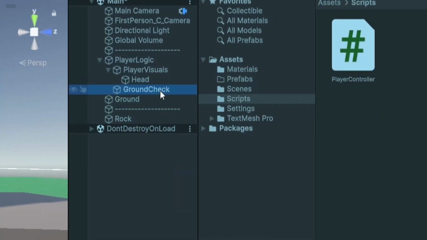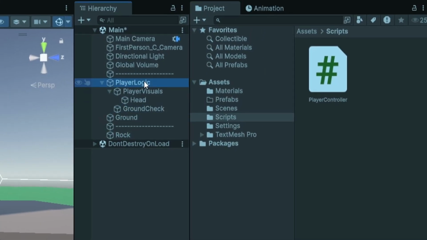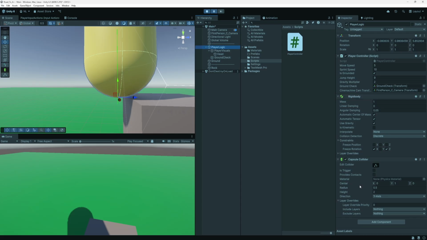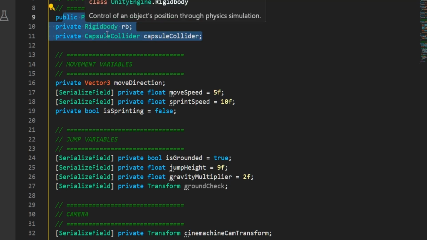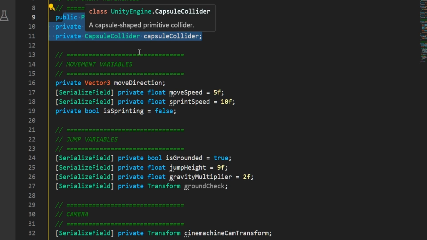This is what's going to be used in a method we'll talk about later, and player logic is where all our rigid body, capsule colliders, and player controller script are. So let's jump over to the script. In the script, you're going to want to reference those components we just talked about, player input, rigid body, and capsule collider, so that we can interact with those.